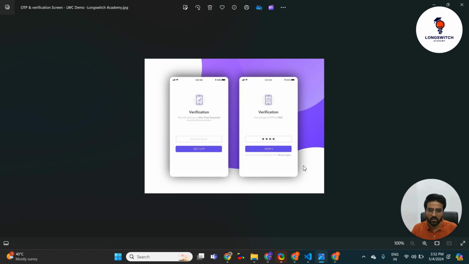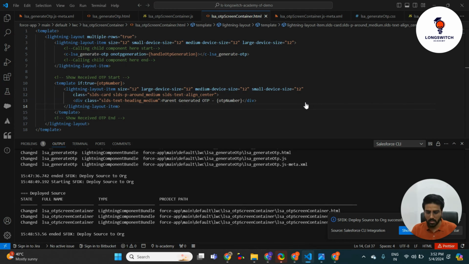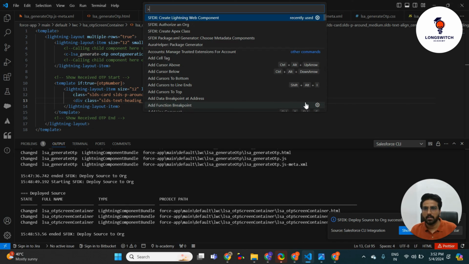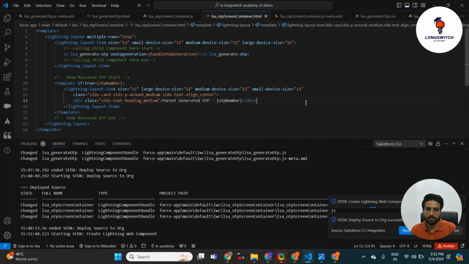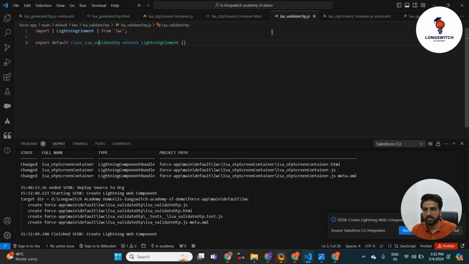So what I will do, I'll go to my VS Code. I'll hit this command, create Lightning Web Component. I'll give it a meaningful name such as LSA validate OTP. Now I'll just change it here.